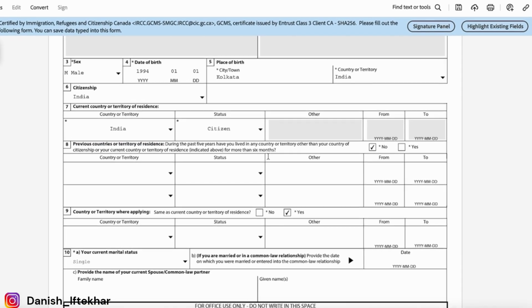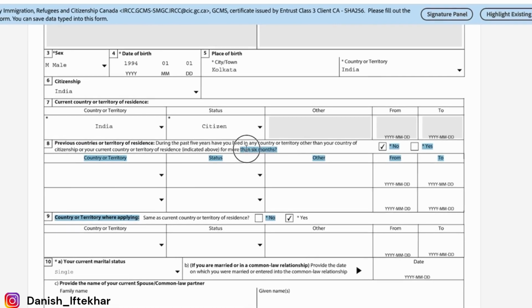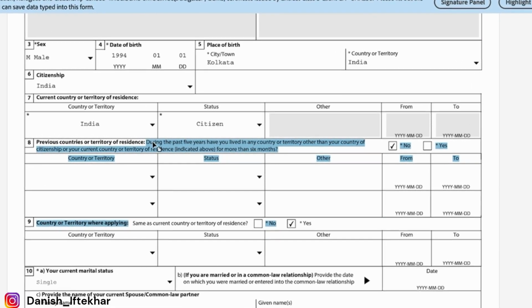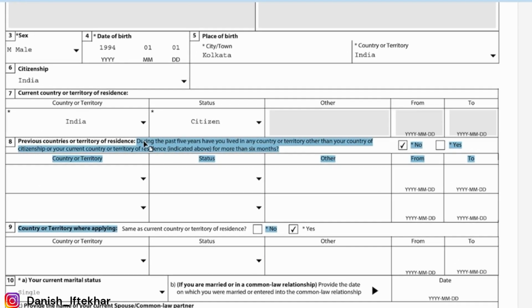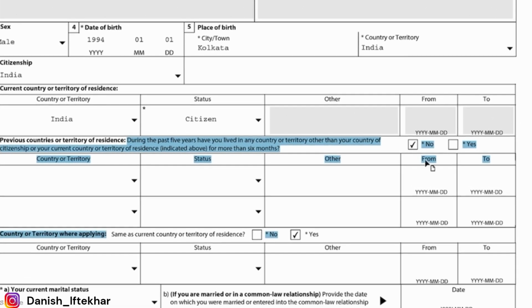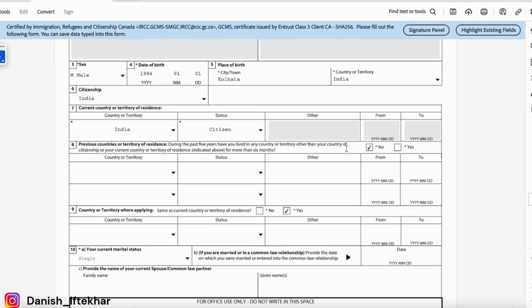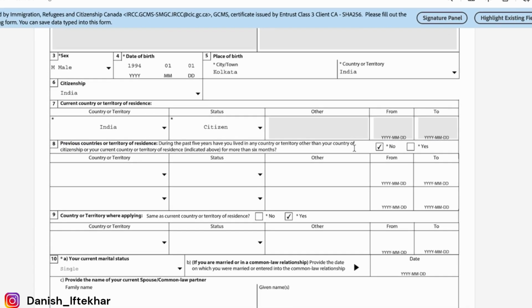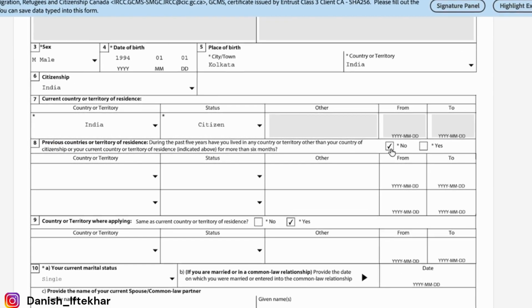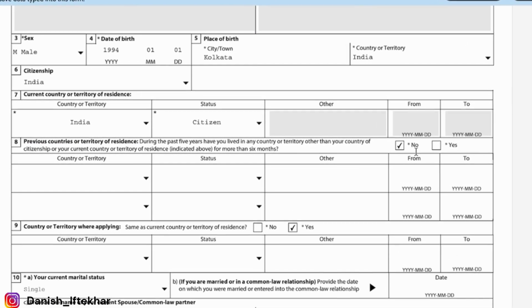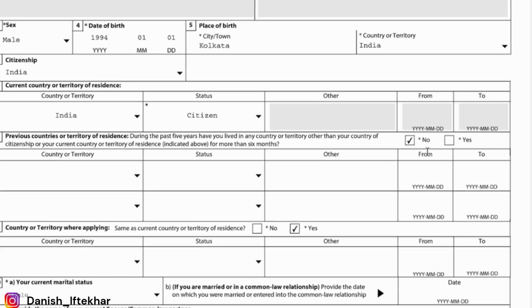Previous country or territory of residence: if you have lived in any other country in the past 5 years for more than 6 months, you need to select yes and you need to give details. If in the past 5 years you have not lived in any country for more than 6 months, you need to select no, obviously, other than your home country, which is India.